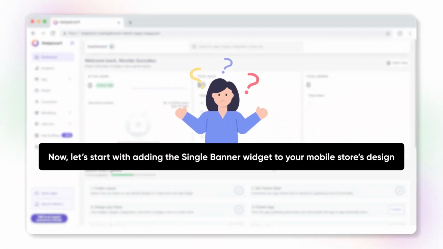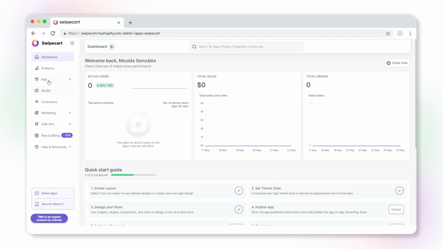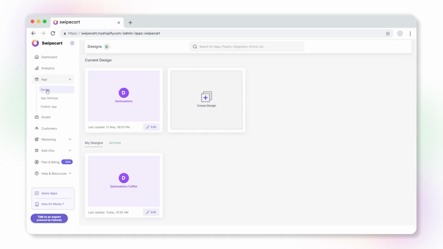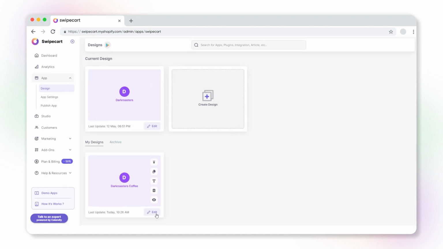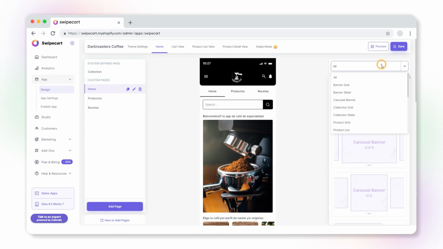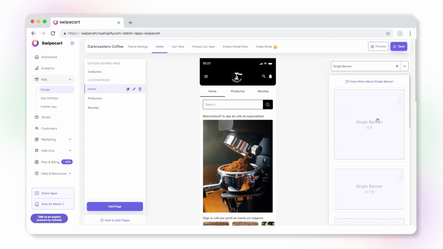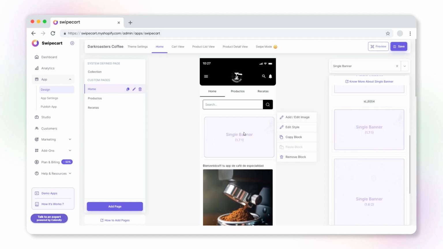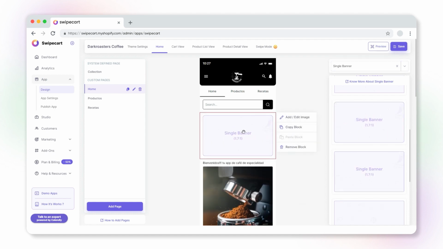Now, let's start with adding the single banner widget to your mobile store's design. On your Swipecart dashboard, select App Design. Click the edit icon on your current design. In the widget panel drop-down, select Single Banner. On clicking it, you will see the different style variants with different size ratios. Drag and drop a suitable UI variant to the design section.